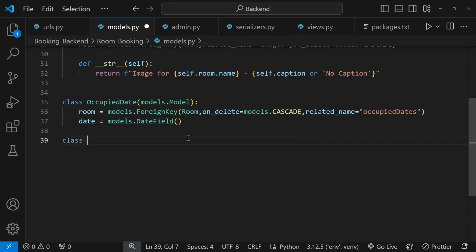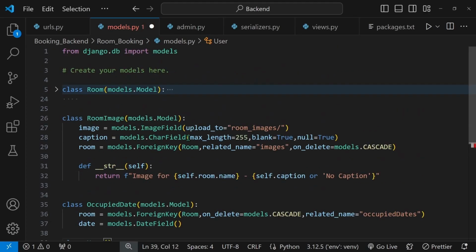For that, we'll be creating our custom user. We'll be overriding the default user basically. And this new user is going to be deriving from the AbstractUser that Django provides us.